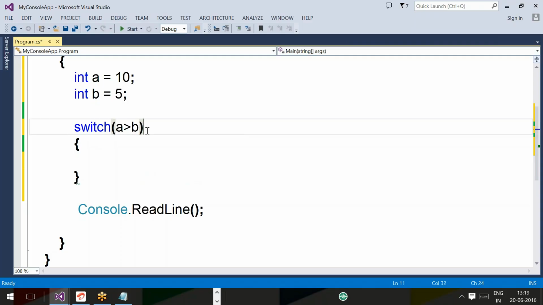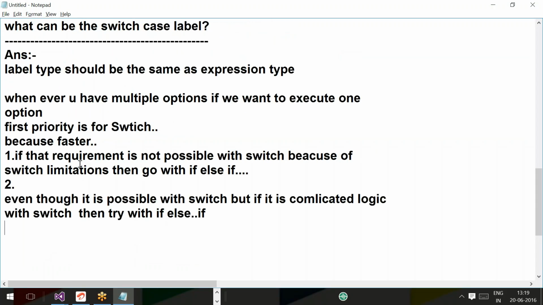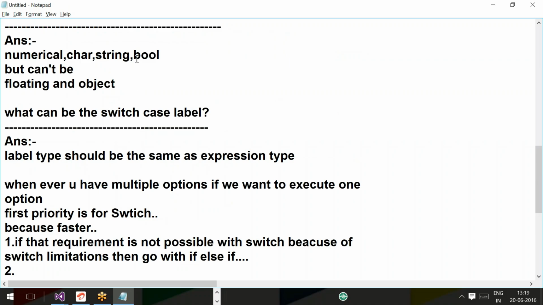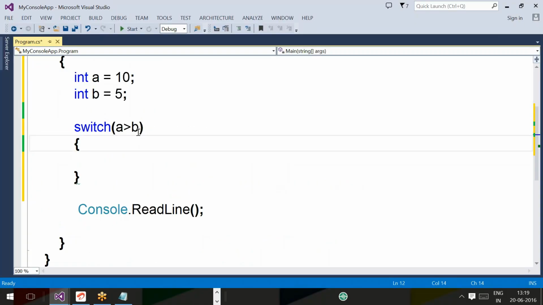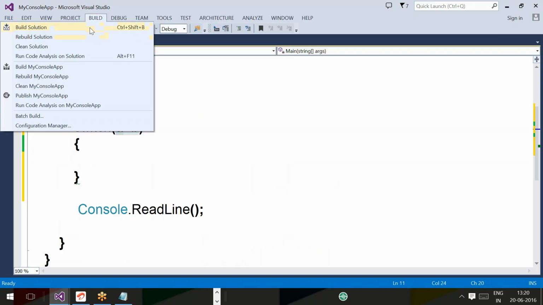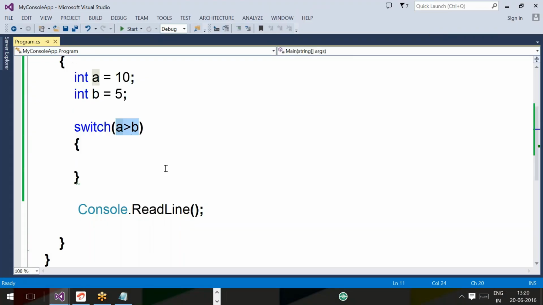Because the reason is, just now we discussed which expression can be a bool. If it is a bool, the condition is what type? Bool only, right? Because A greater than B will return either true or false. So condition will come under bool data. Build is succeeded. With this we understood that the switch expression can be a condition.